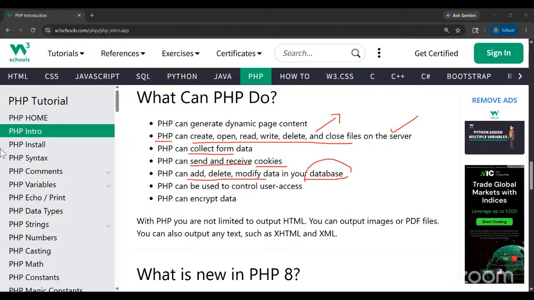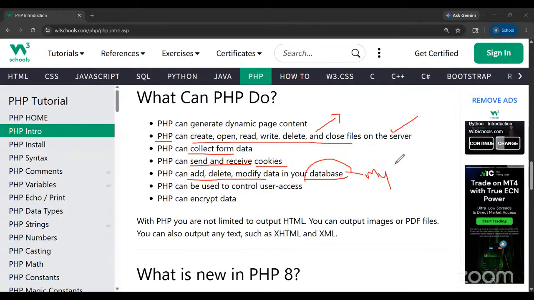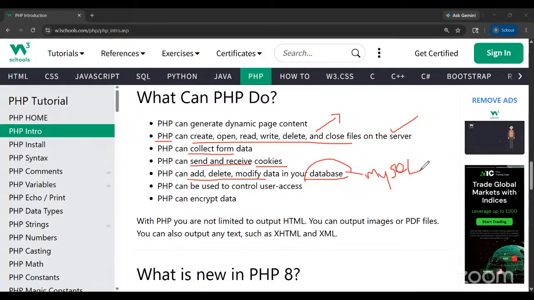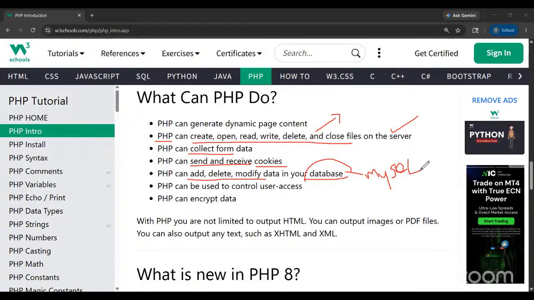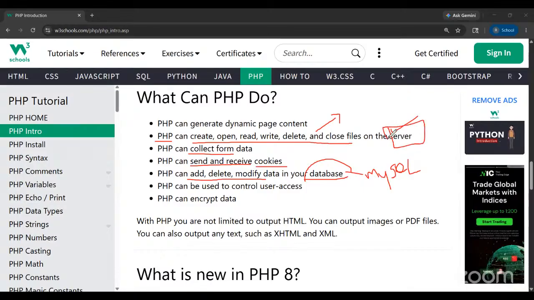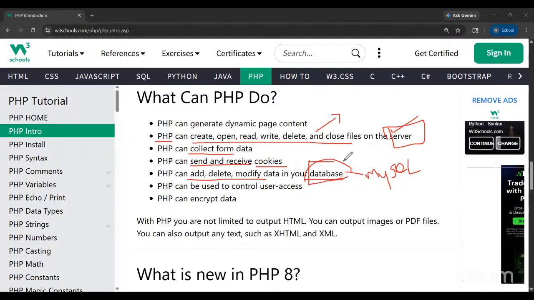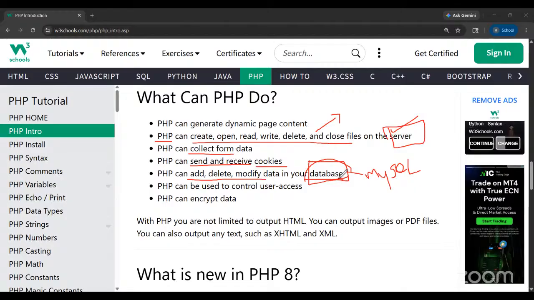So again, what is the database we are talking about here? We are talking about MySQL. So what do we require to work with the PHP now? To work with the PHP, we require a server. And one more we require, what? A database. Understood? So before this, we completed what?